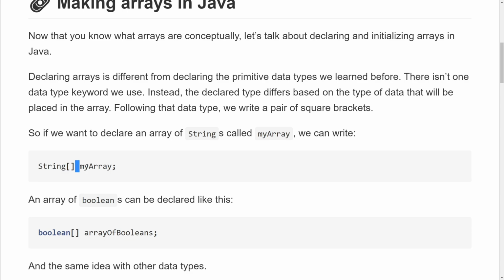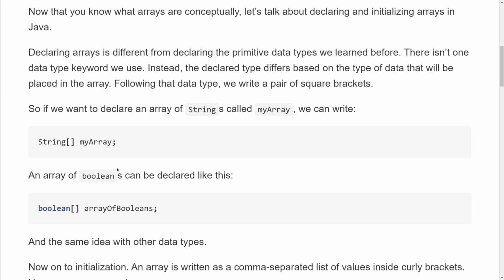Following that, we put a space before the variable name. We want to call our array myArray, so that's the name that we'll put right here. And then don't forget the semicolon. Just like that, we can also declare an array of booleans like this: boolean, and then a pair of square brackets, followed by the variable name arrayOfBooleans, semicolon.